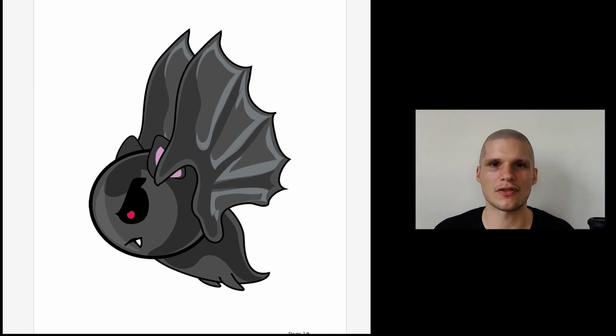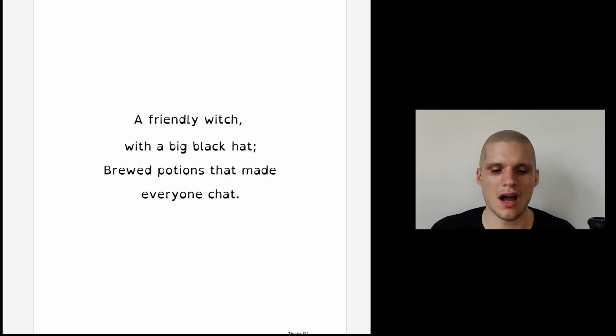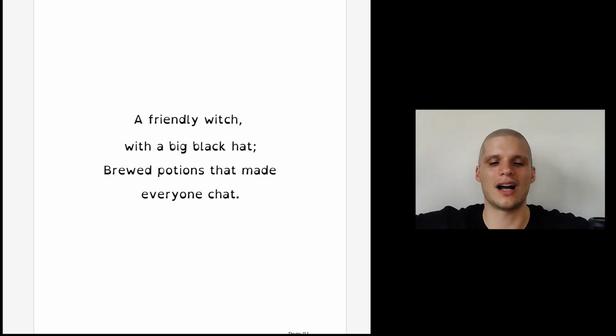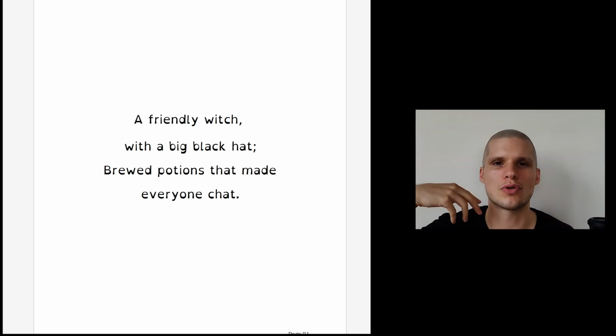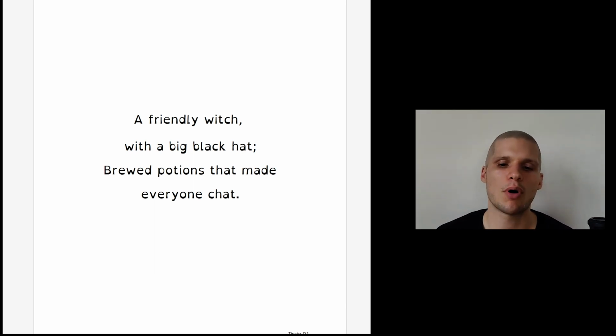What happens after we meet the bat? A friendly witch with a big black hat brewed potions that made everyone chat. Friendly, hello, hi, big black hat, to brew. So to brew is like to make a drink. You cook food, but you brew drinks. You brew tea. You brew coffee. Here, you brew. She brewed in the past, potions. And it made everyone chat. Chat is talk, like a light talk, a friendly talk.